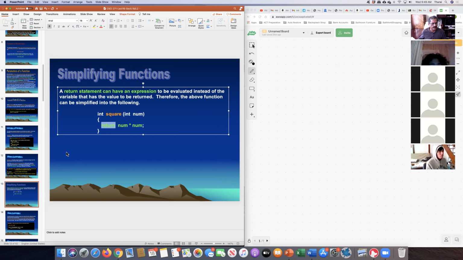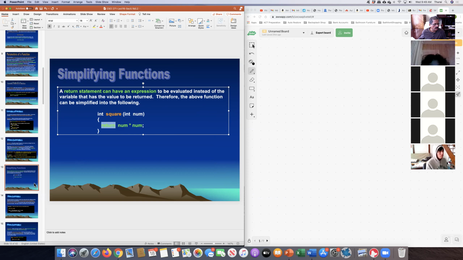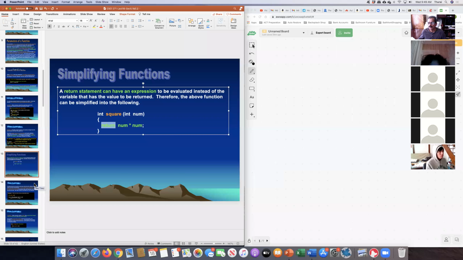So that's an example of another function. I have a quick question. Sure. So you could type return num times num instead of answer equals num times num? Okay. This can be written that way. It can be written with the variable if you like, but it's not necessary.